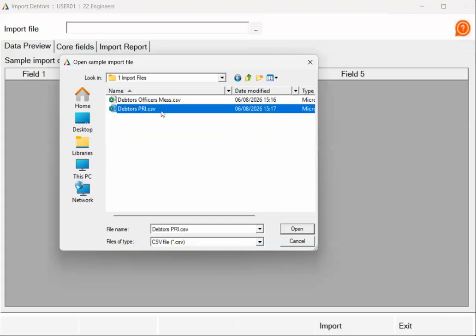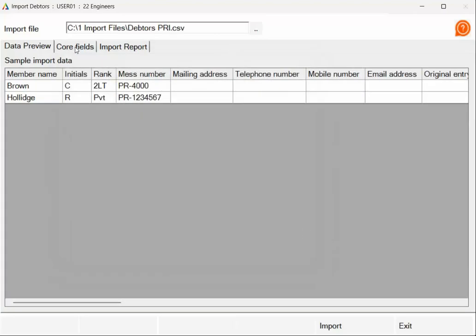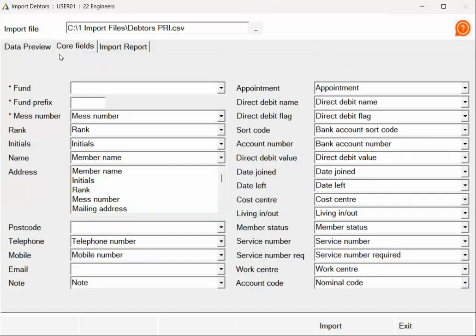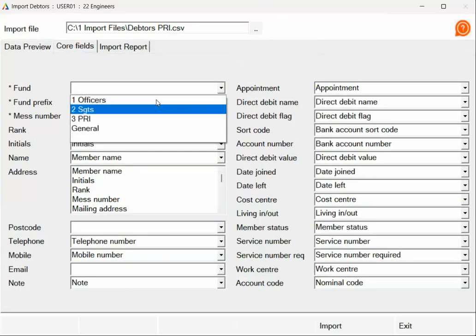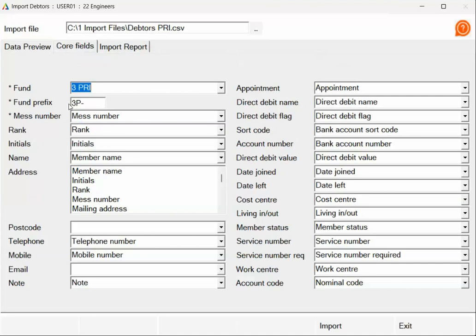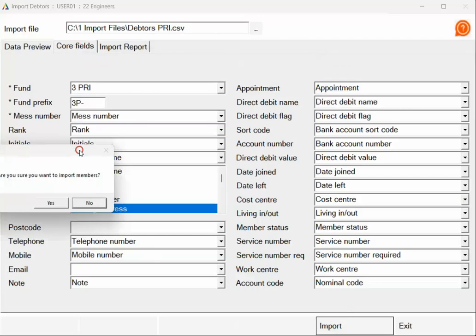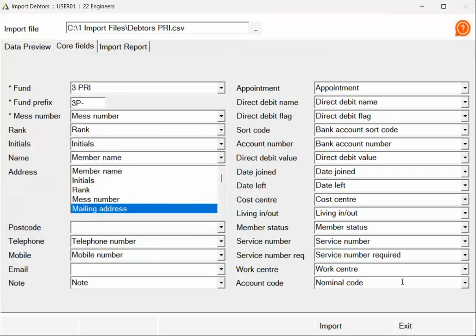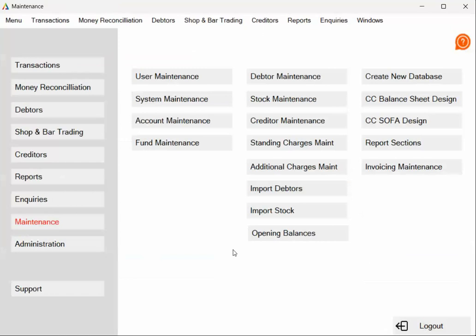So if I select the PRI this time, again, it gives me a preview. Click on core fields, fund code, PRI, it puts the prefix in for me, select my mailing address and import. And that's that done.